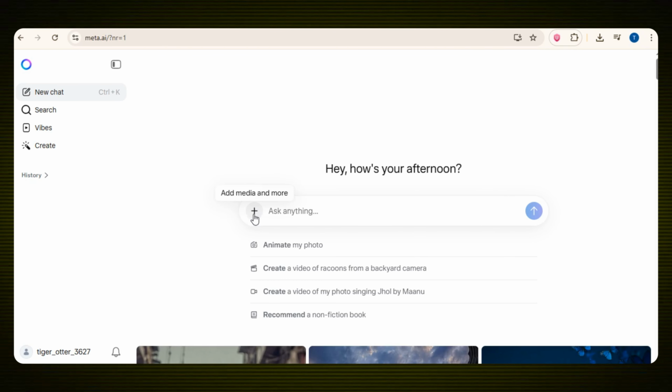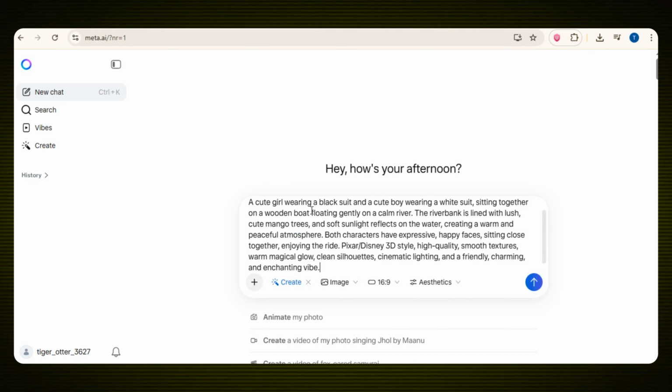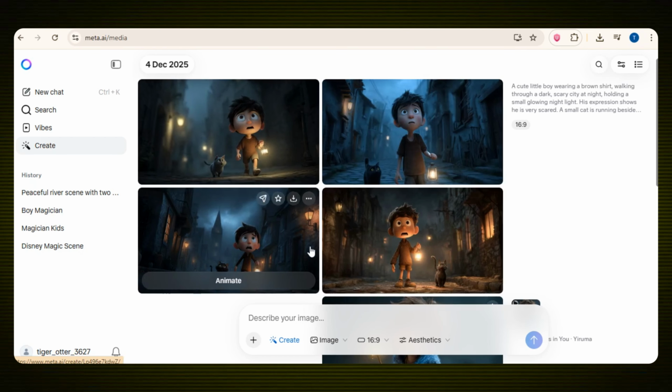Simply click on the plus icon and then select Create. This is where the magic begins. Next, enter your image prompt, choose your aspect ratio, and hit Generate. Within a few seconds, 4 stunning brand new images will be ready. And the best part, there is no watermark at all. If you want, you can download your images.